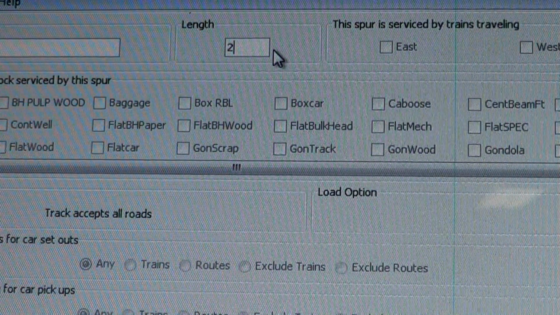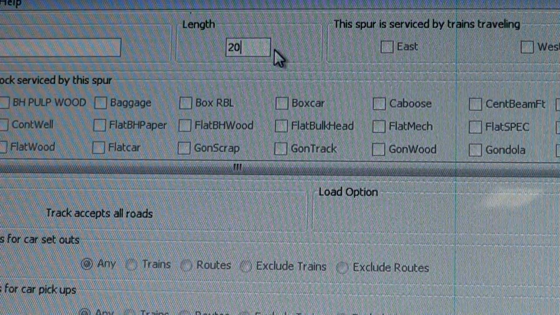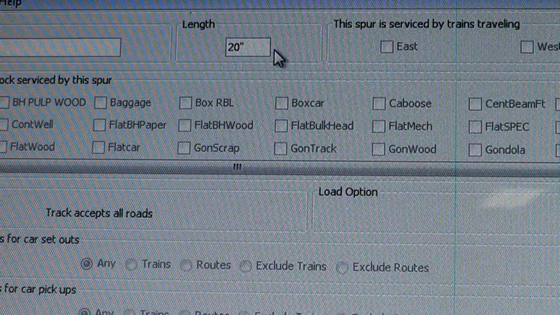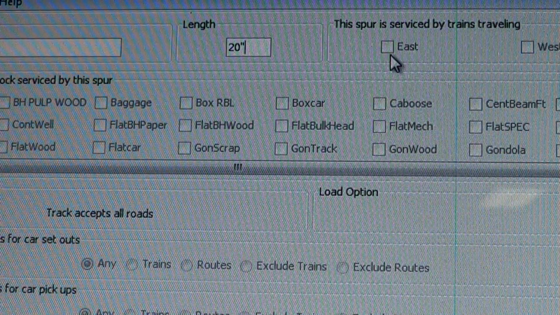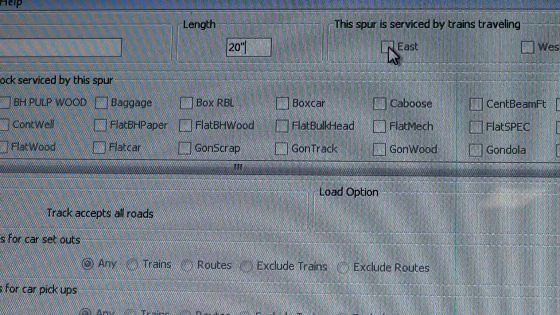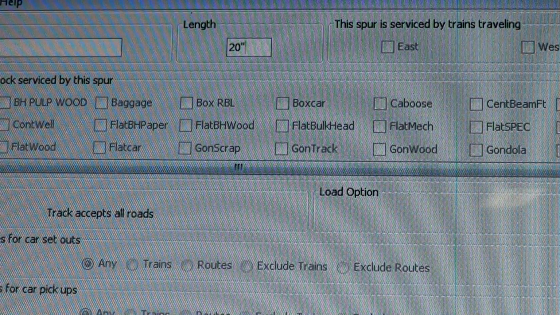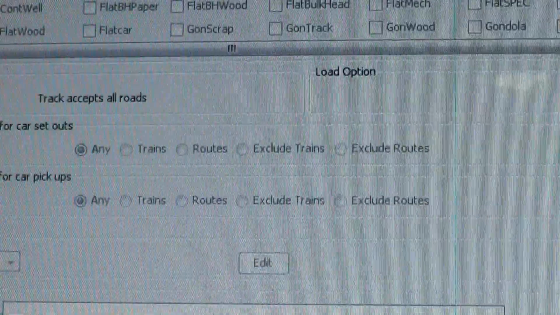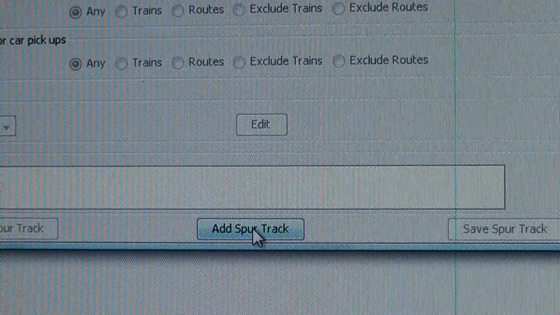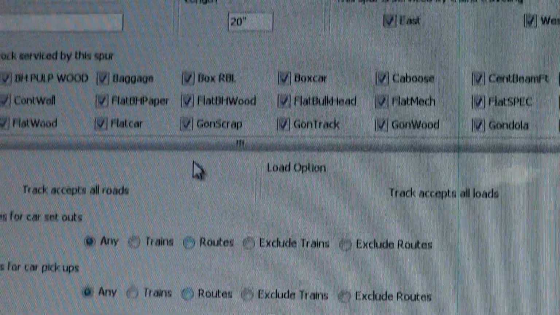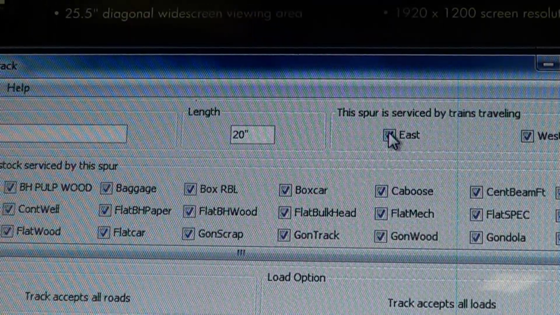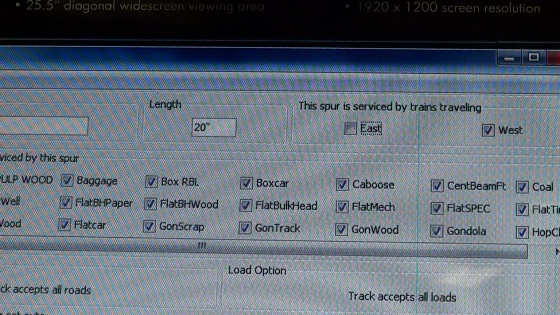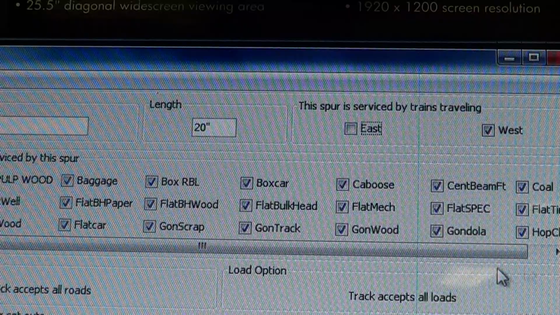So you type in 20, hit the shift key, and then the parenthesis above it, and then you click on this next here. Now, once you put your measurement in inches in, you go down to the bottom and you hit add spur track. Okay? And we're going to take the east out and we'll say it's west.